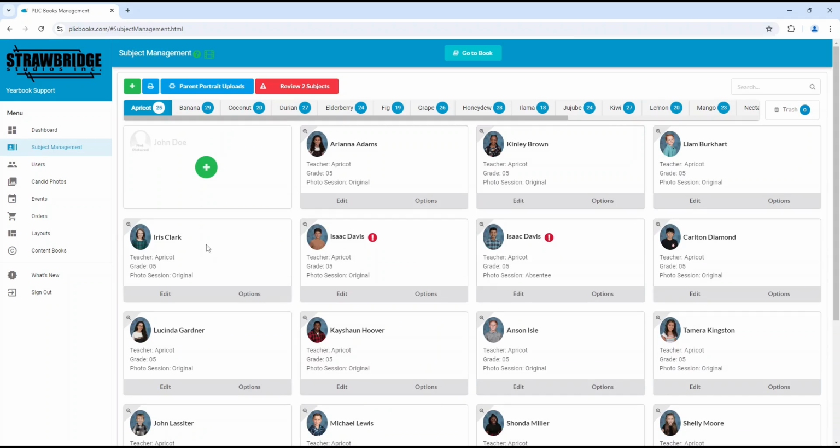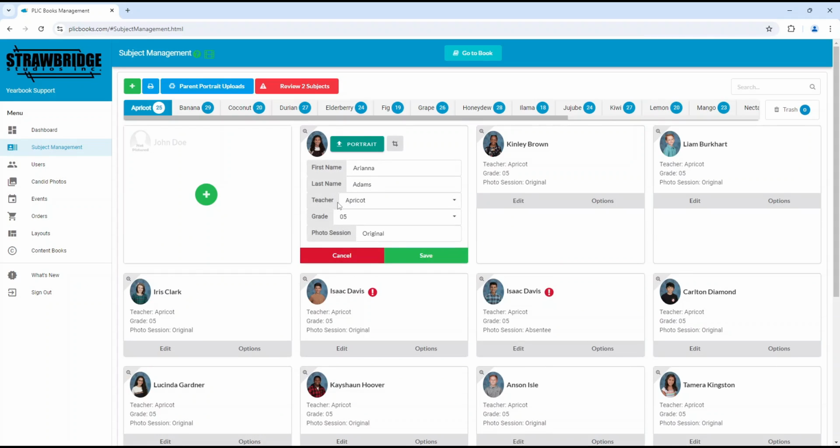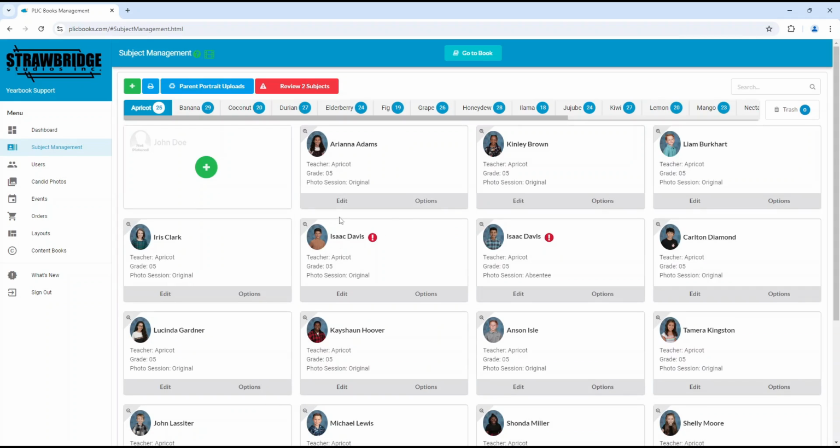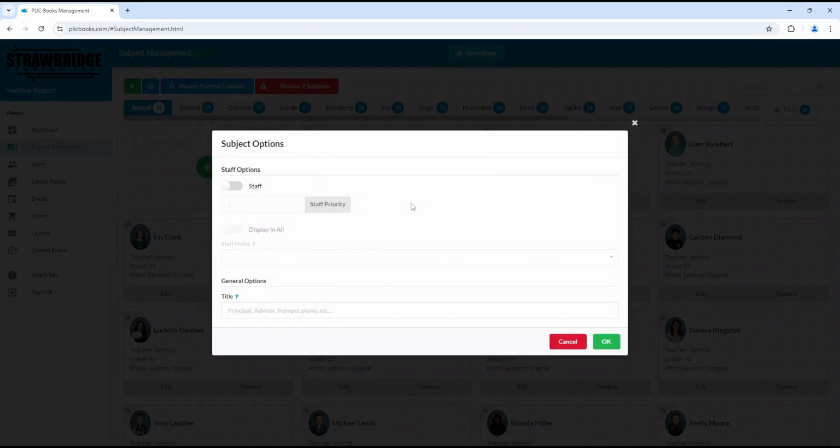On an existing subject, you can edit their name or other data by clicking the Edit button on their subject card. The Options button allows you to adjust some special settings for a subject, such as setting a staff flag to place the subject first in the batch, or adding salutation and title data to be displayed within specific layouts.